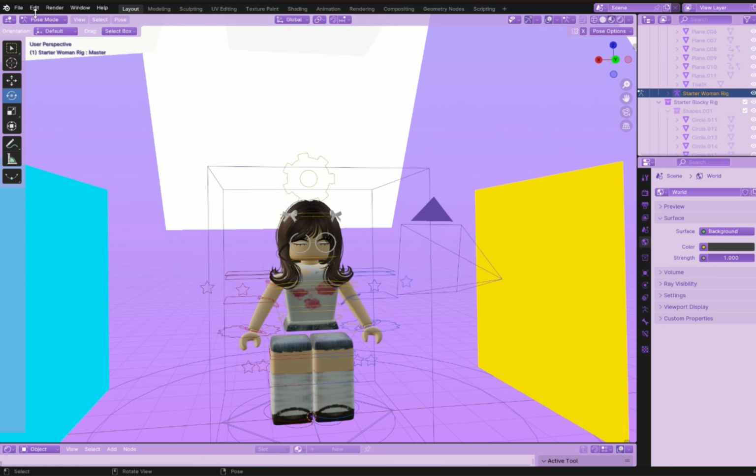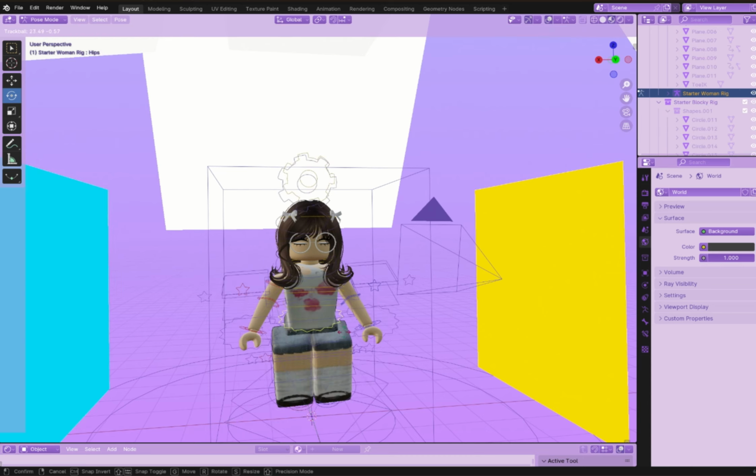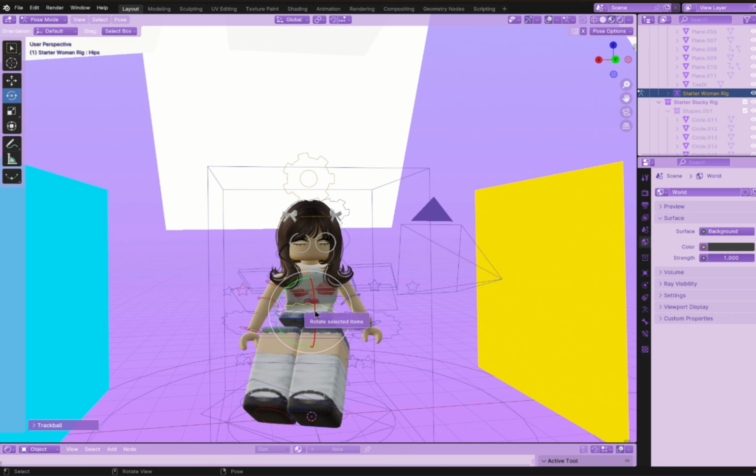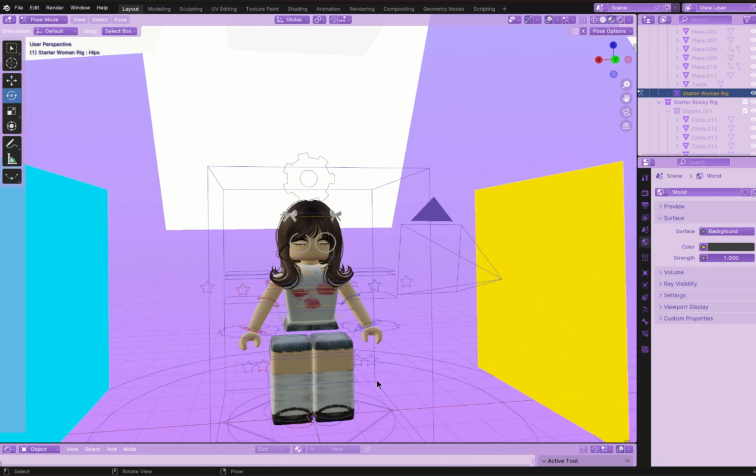For example, if I go back into object mode and I just click on the woman avatar and go into pose mode, it's just the woman avatar, right? I can't click on the blocky avatar or anything to pose it. I click on the woman waist and I can still move the legs around. However, if I click on the feet, the legs, and I try to move those, I cannot, because I do not have both of the rigging open in pose mode.